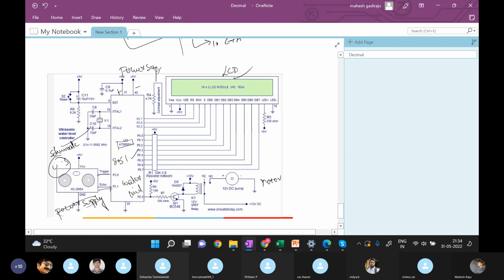Okay. So if the water level is below the threshold, it will automatically trigger the motor supply. This motor will be filling the tank.